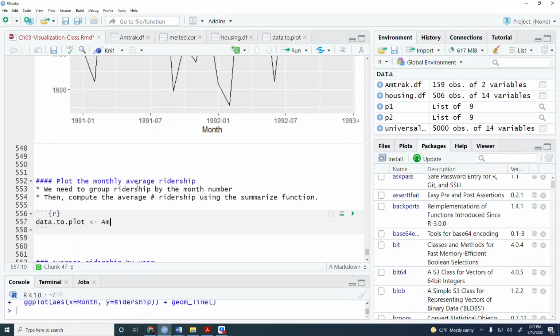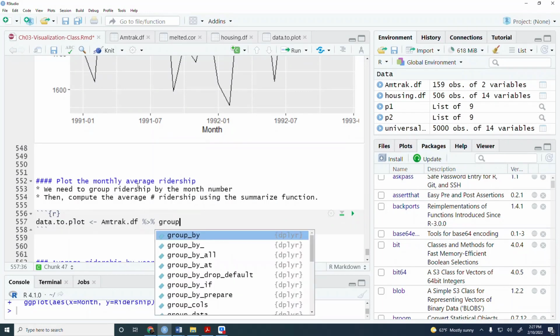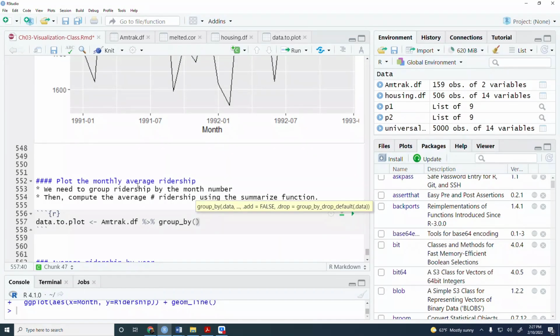So now we're going to prepare amtrak.df, pipe that into group_by. Group by what? Group by month. So it's going to use the month column to group by.